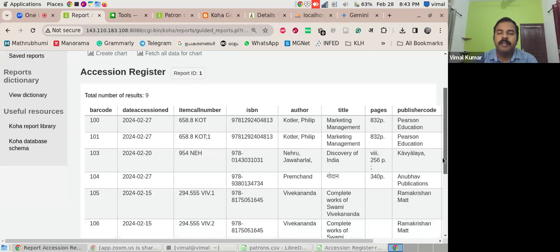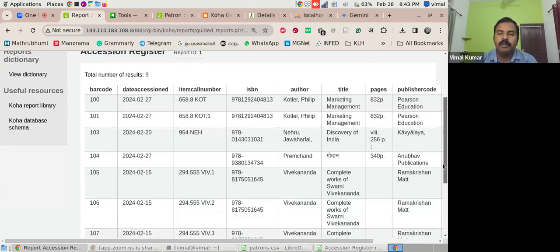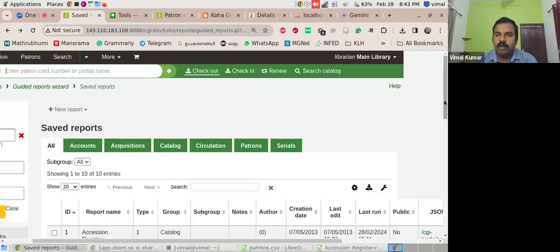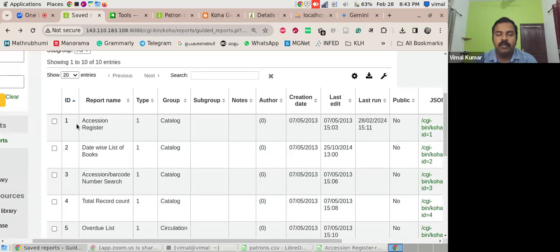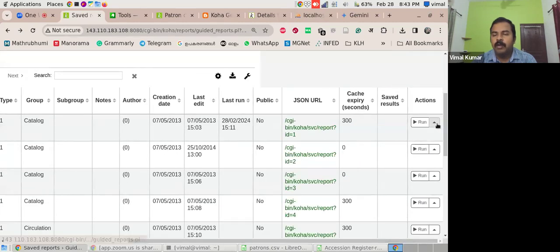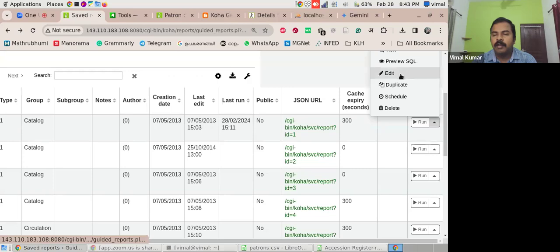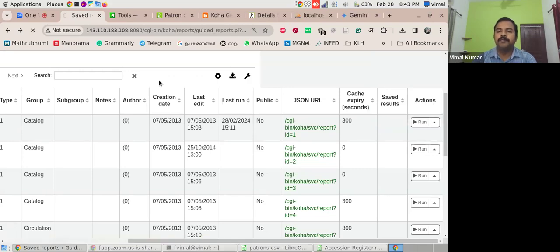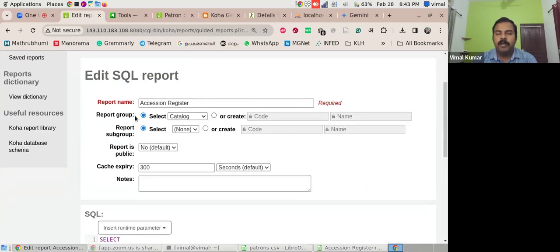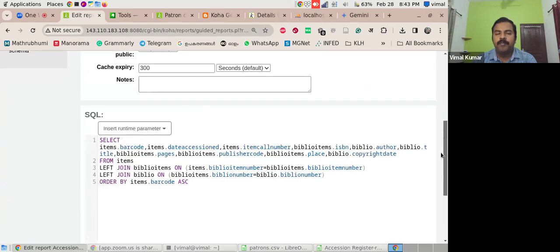Okay, then we can see how it displays the book details on a single page. To know what works behind this report that displays the accession register, click on this button, click on Edit. Okay, we can edit the report. Here is the report name, and it belongs to the catalog module.